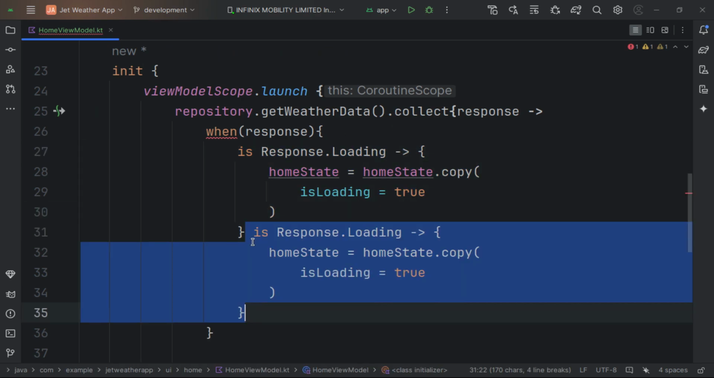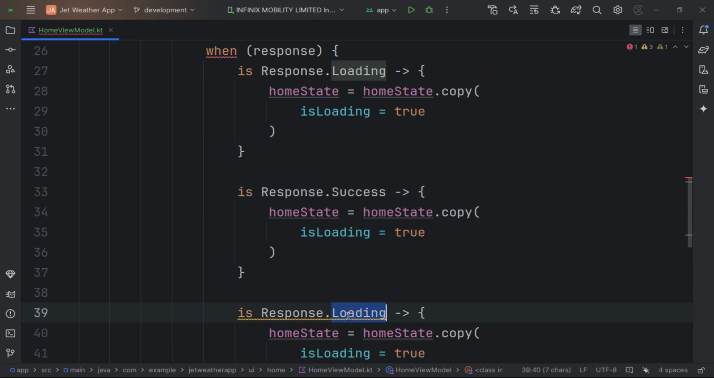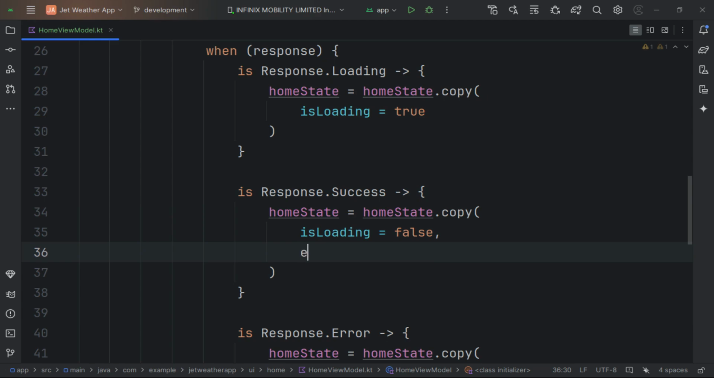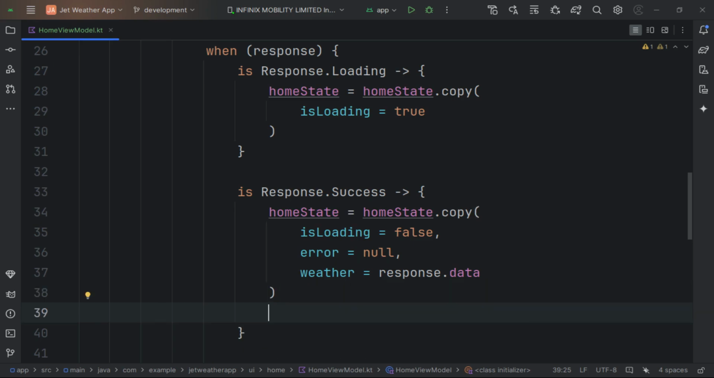Okay, let's duplicate this. And here we have success. And here we have error. Whenever we have success, we are not loading, so we can keep this back to false. And if previously we had an error, we can just pass it back to null. And the next case here, we can pass in the weather data. So let's pass in here the weather. So we can just call here response.data, to load data whenever we have a successful data fetching.